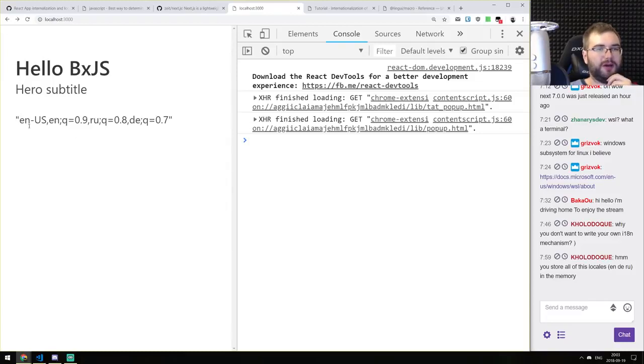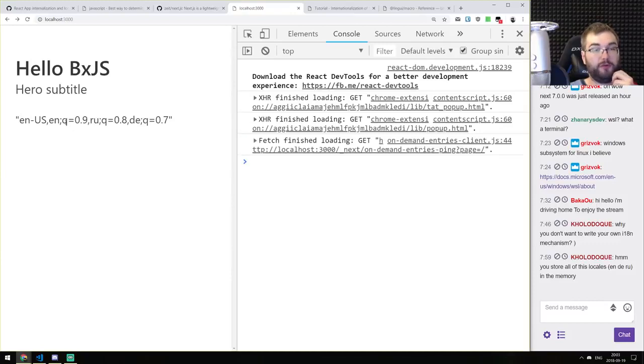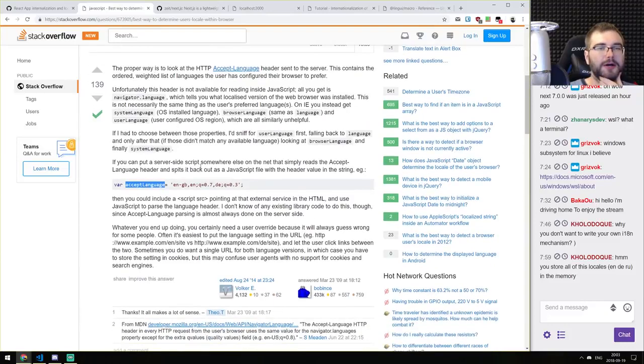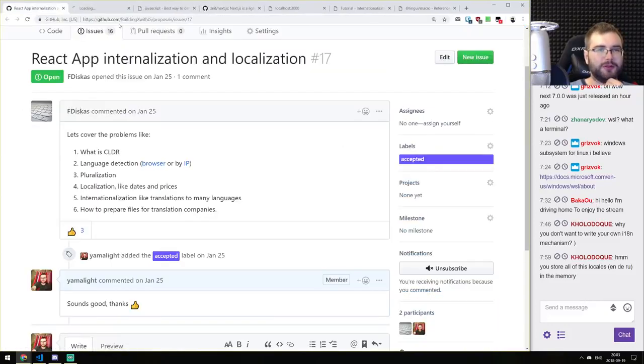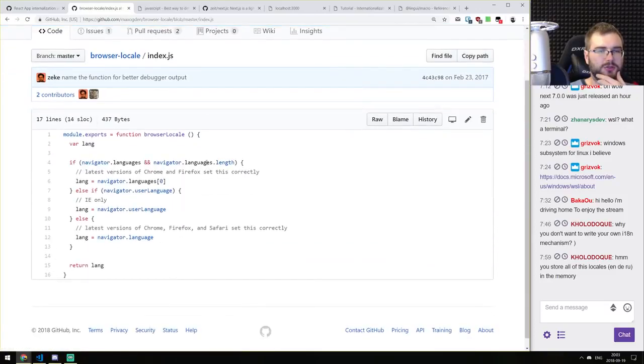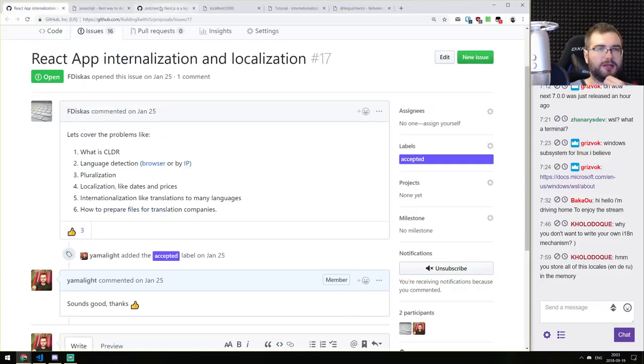So yeah, we have my list of languages. You can see English is the first one, then we have Russian and German, and they even have weights, which is nice. Okay. How do you properly process that? I guess, is that what this browser language package does? Here's the question, what does it do? Use language. Okay, it's literally just an alias for that. Nah, we're okay.